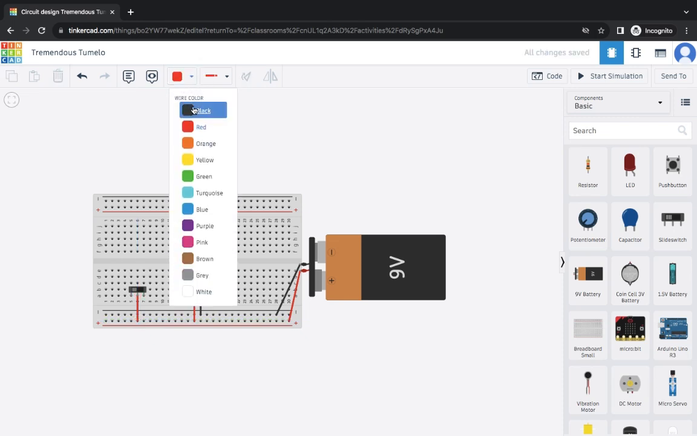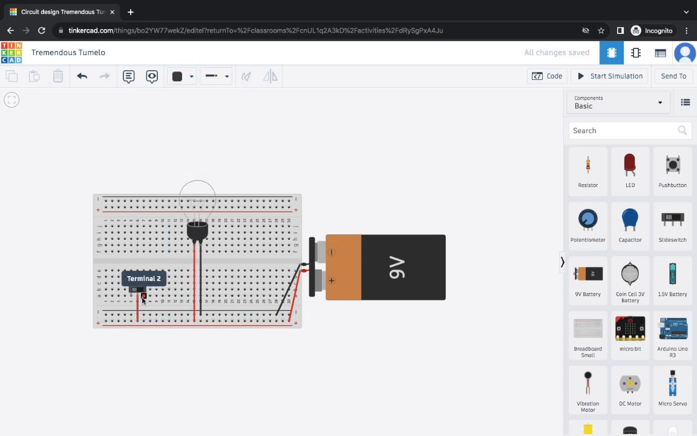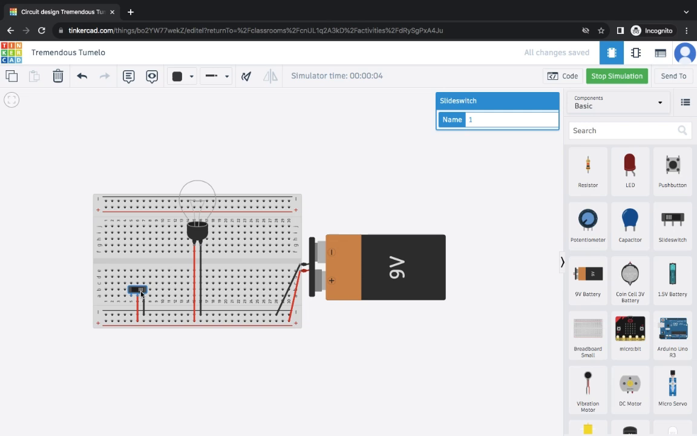And then I'm going to use my terminal 2, or teacher, I want to use my terminal 1. That's okay. Any of those are perfect. So I just put it there in negative and start simulation. On, click off. All right, that's the first basic circuit, just turning on a light bulb.